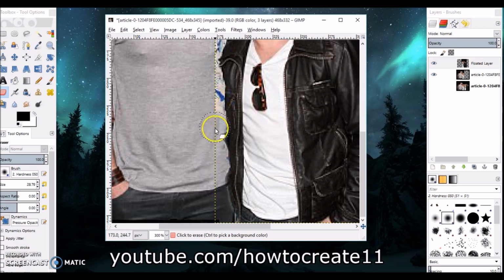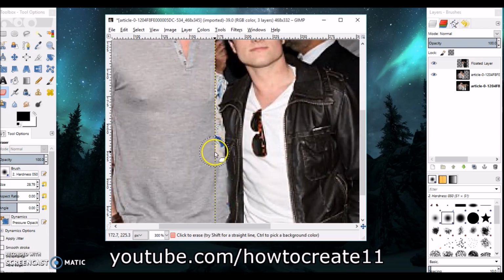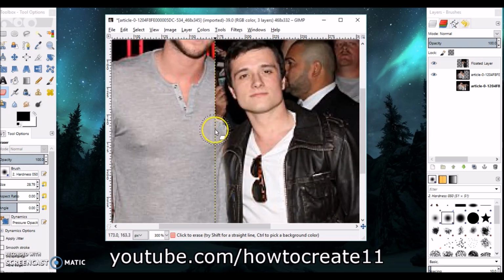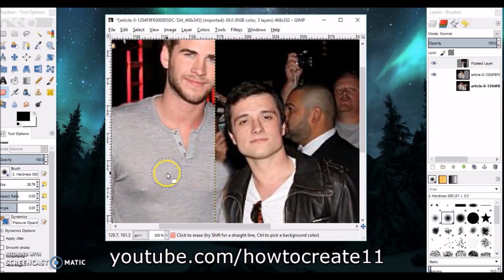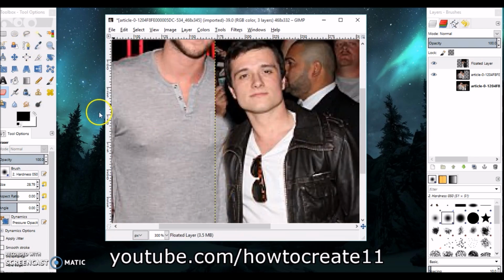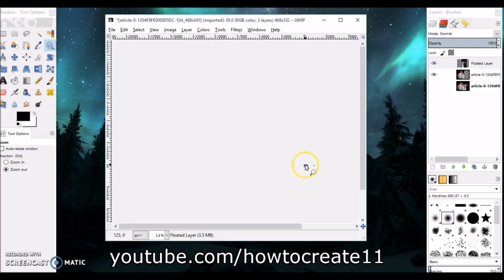Now the more time you take on this as a whole, the better it'll look, but I'm going to go through it quickly, just so it doesn't take up too much of your time. Okay, so I got most of Jennifer Lawrence out there. So now what we want to do is make sure, let me zoom out to show you.